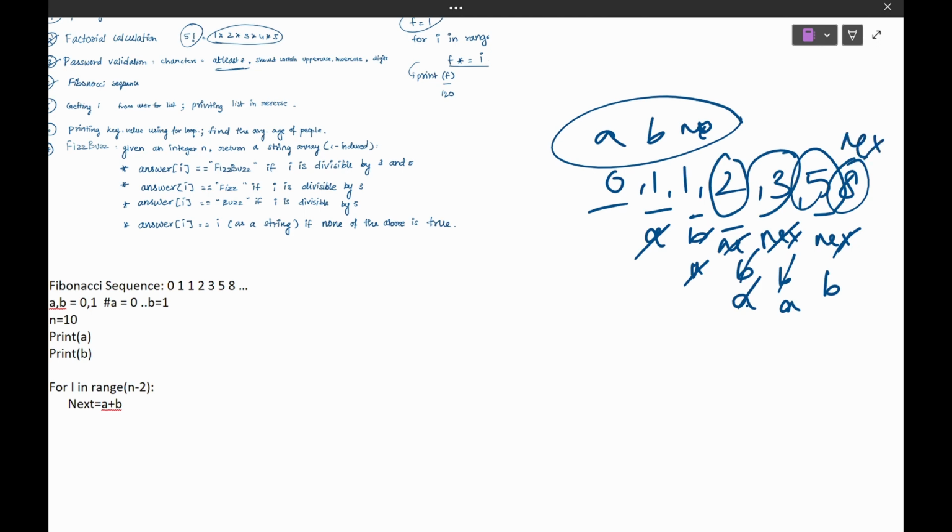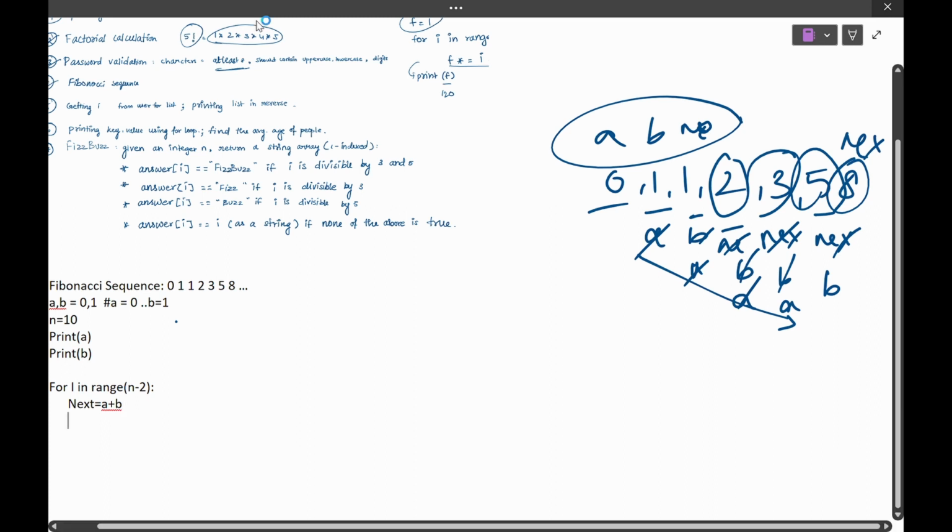So how do we make sure that this sequence is followed? For this, we are going to shift the elements, saying that my A now is going to become B, and my B is going to become my next.